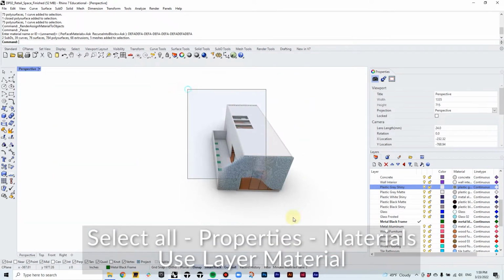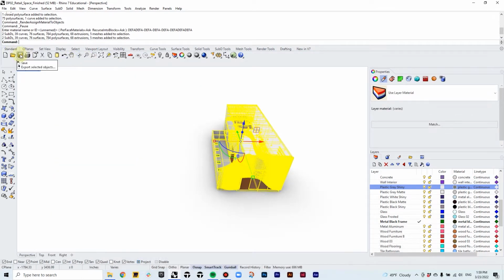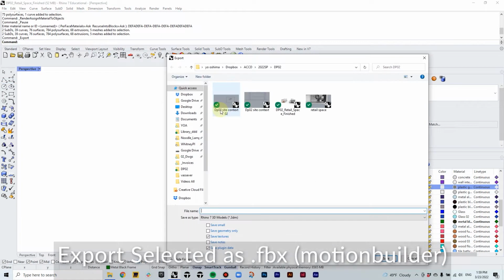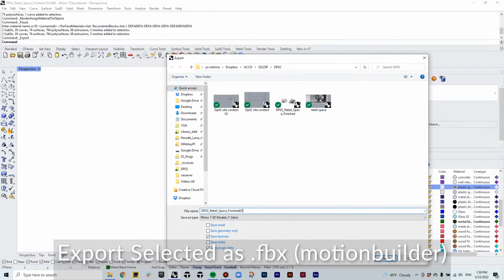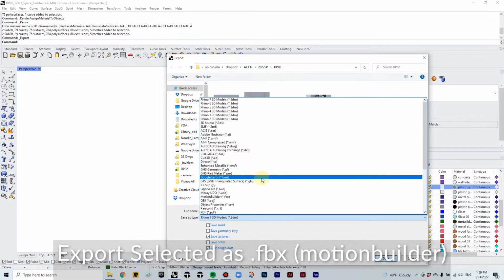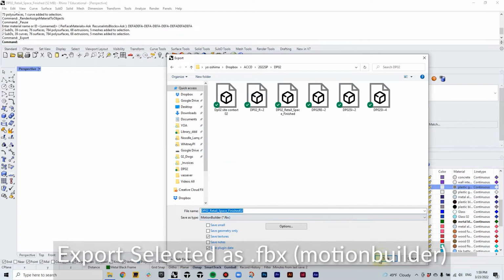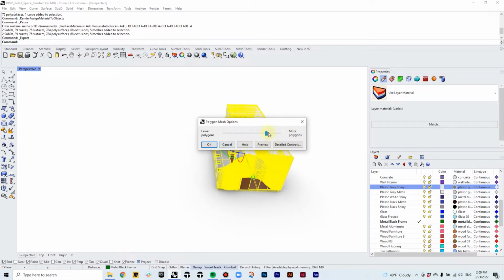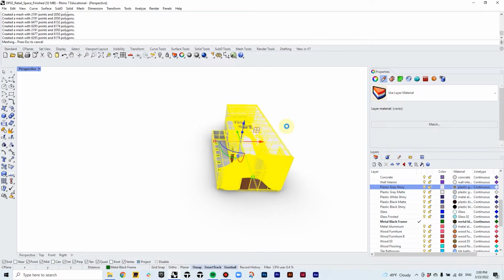So now you can select everything and then File, Export Selected, and export as FBX MotionBuilder. And then you can just set the polygon count to something a little bit higher than the middle. That takes some time, but that's okay.